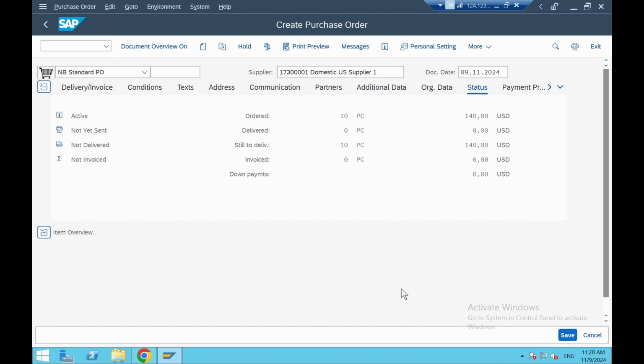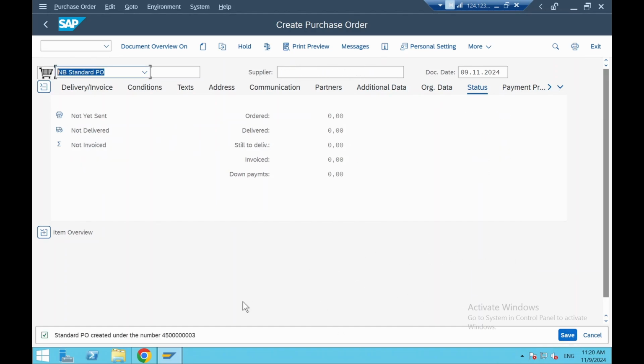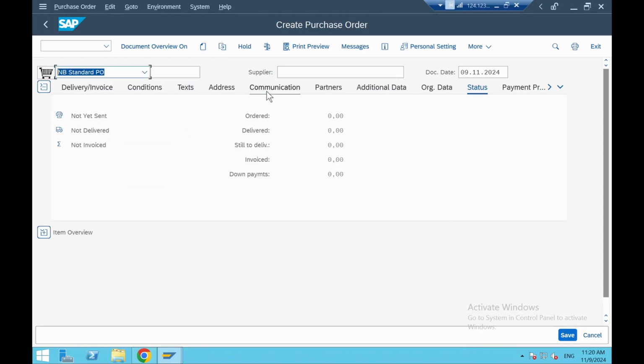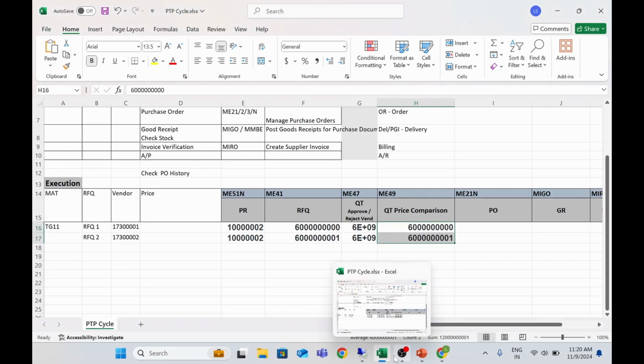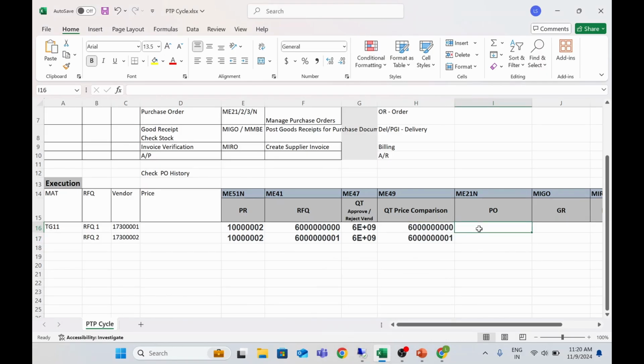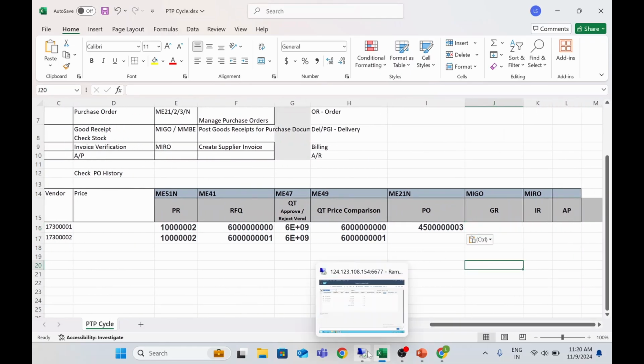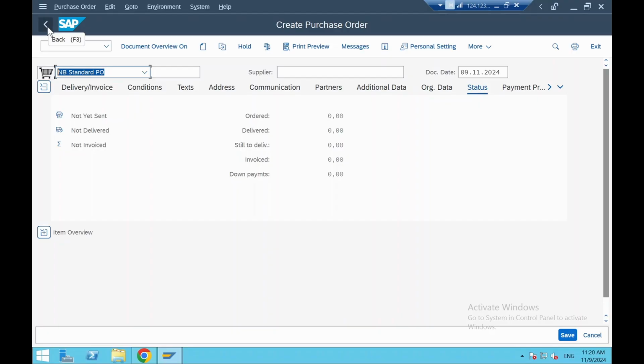Now let me save this. My purchase order number is 45003. Let me update my purchase order here. This one, first one. And again, for the purchase order, I need to go for what? The receipt. Okay, inbound delivery I'm not doing here. The receipt. Let me go for the receipt.